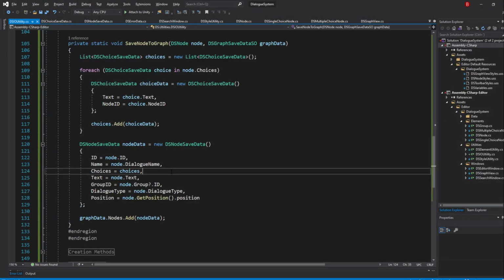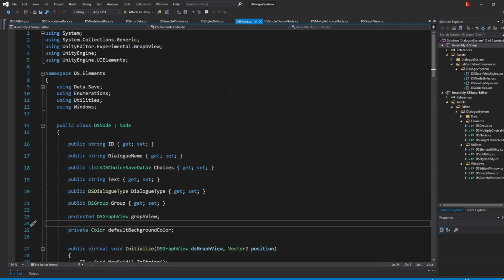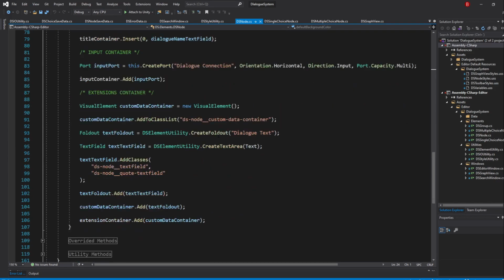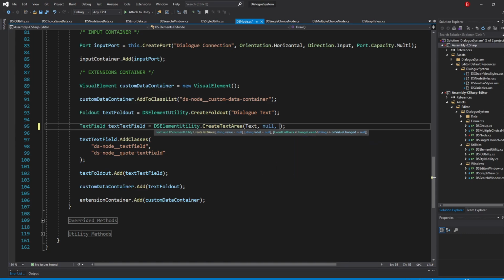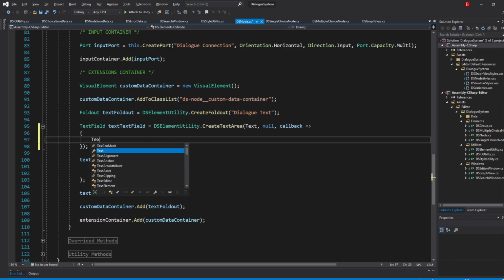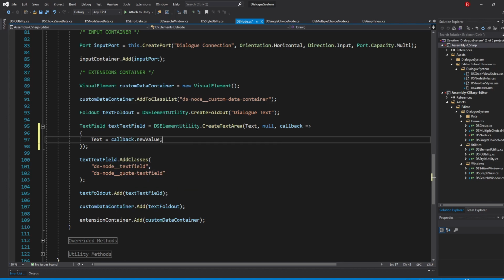The third one is regarding our node text. Because we haven't added a callback to our node text field, it will always remain text, no matter how much of the text we change. So go to our DSNode script, and in the draw method in our text field, pass in null for the label, and then a new callback, which I'll name callback. And simply set the text variable to be equal to callback.newValue. Our node text will now be correctly updated.